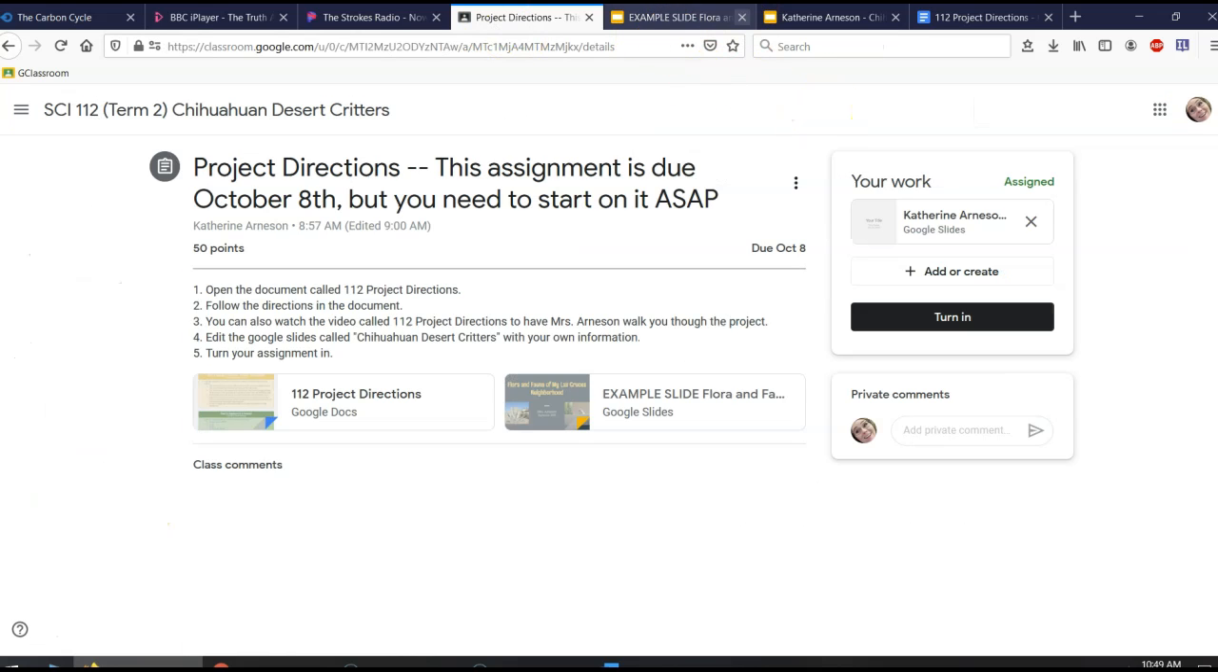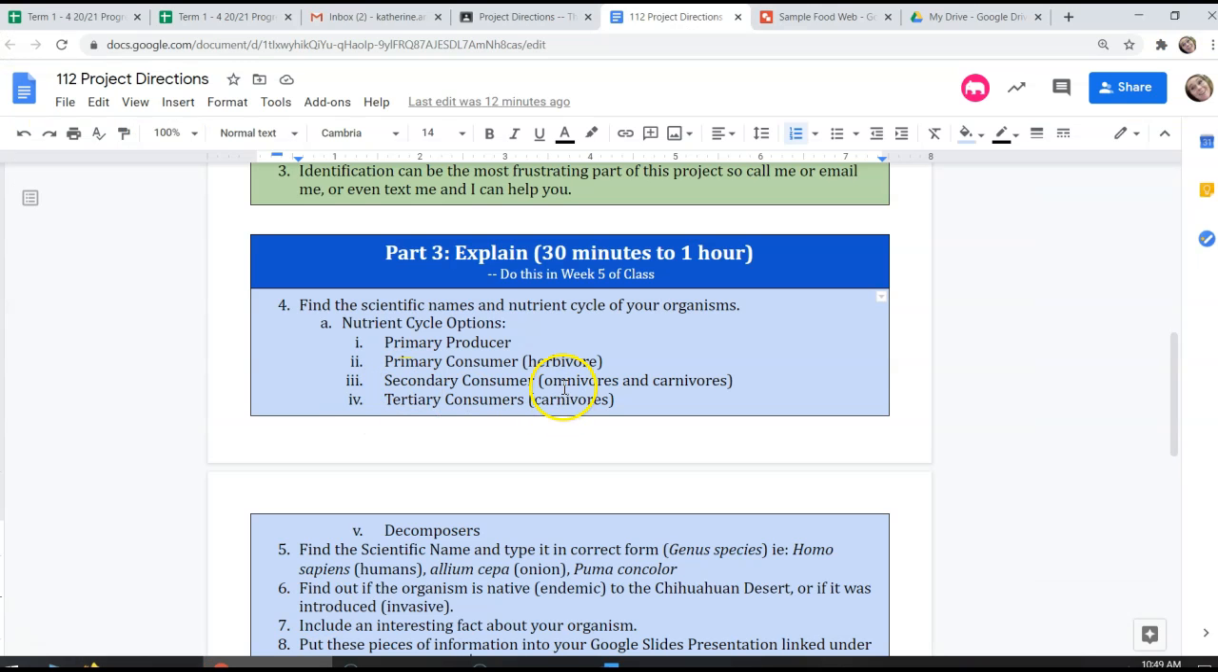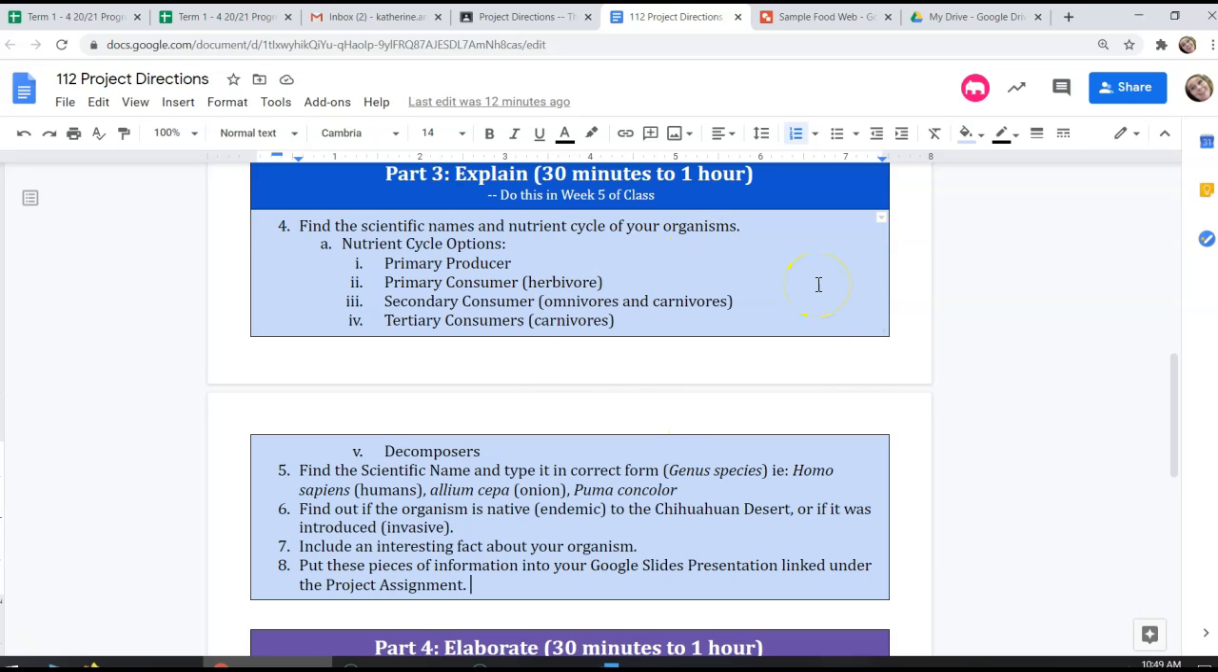Okay, that is, I believe, all that you guys need for the third part of this project. So after you finish this, you can go ahead and get started on part number 4, and I'll see you in a little bit.